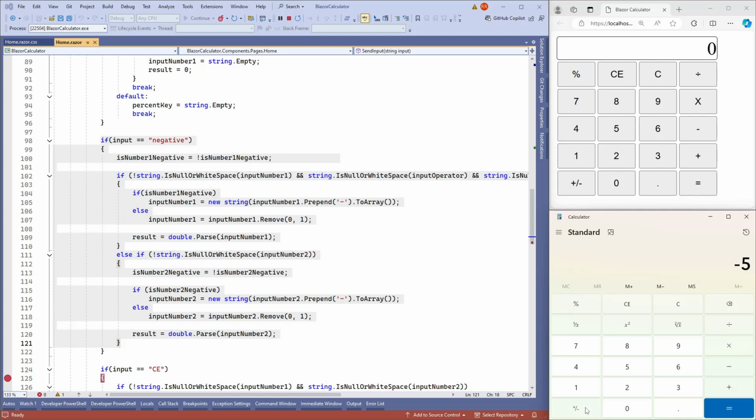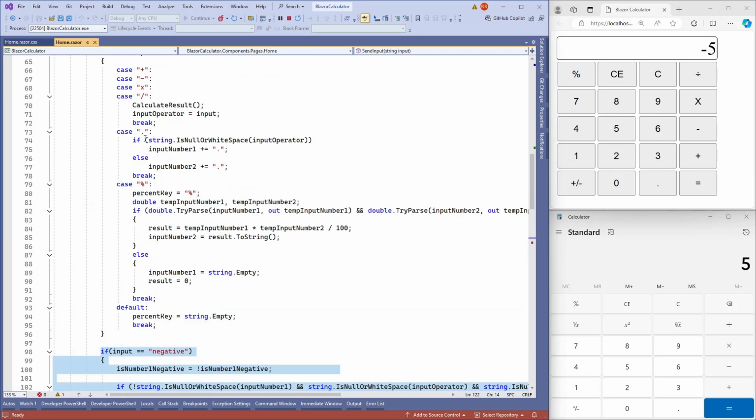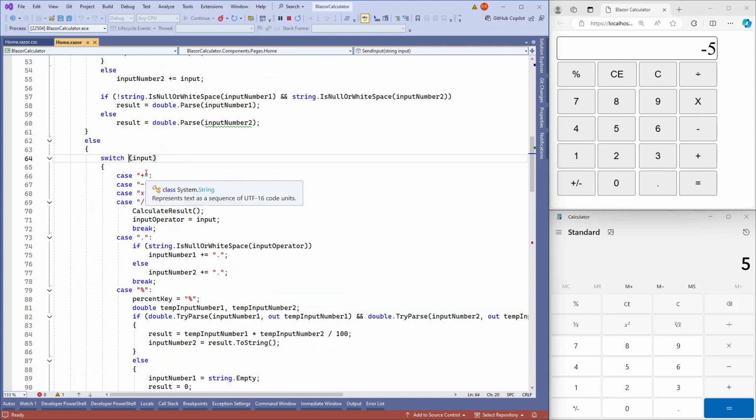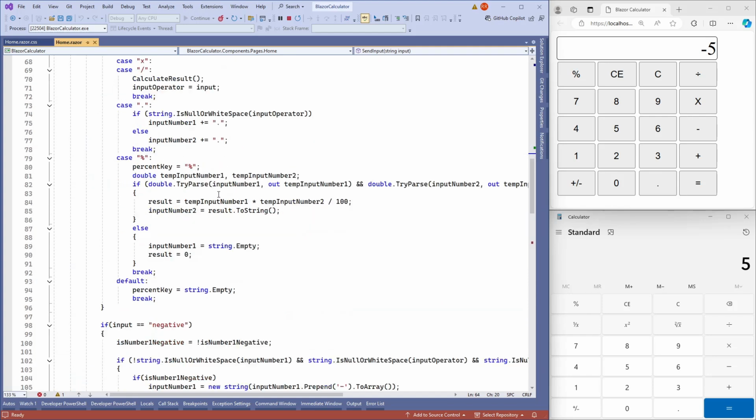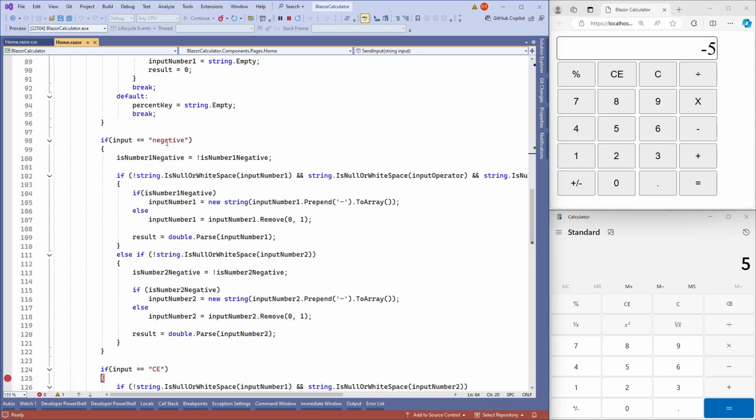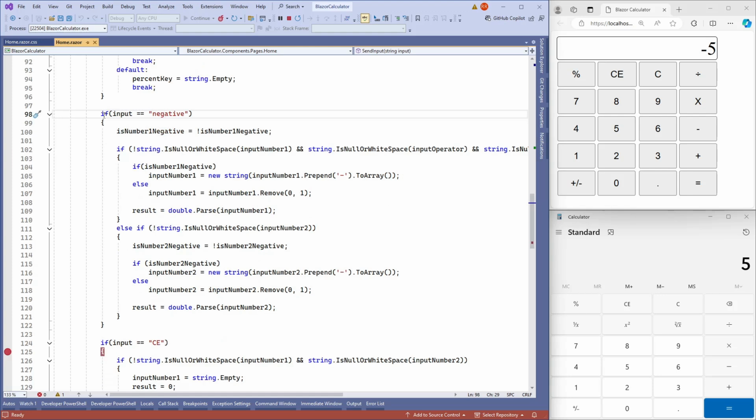All right, so the same thing happens here. Press 5, then it becomes negative or positive, depending on what it was before. So it's handled here. You notice that it is outside of the switch statement, since we are dealing with a string here. So I've opted to do it inside an if.